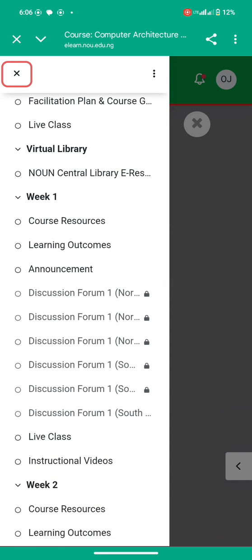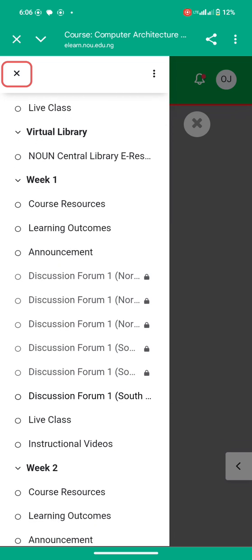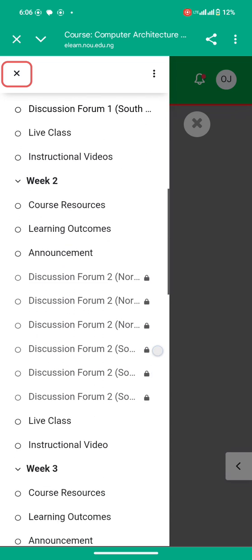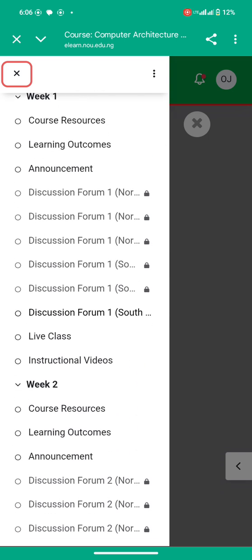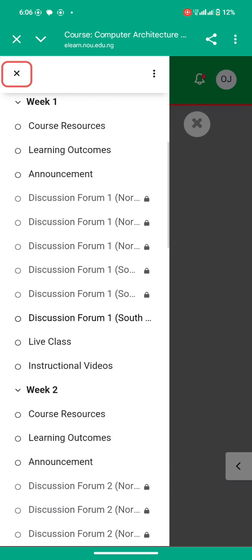Discussion forum 1 is the only one that is unlocked. That means that is the one I have to answer. If you look at all these others, they are locked, and the reason is I have not contributed to this one. Once I contribute to this, the next will be unlocked. If you don't contribute to the one preceding it, it will not be unlocked.